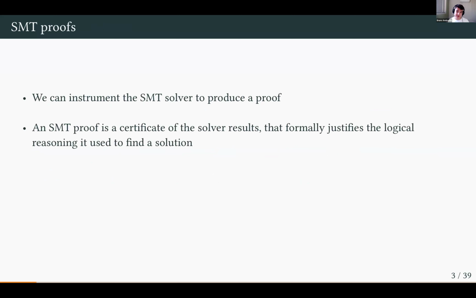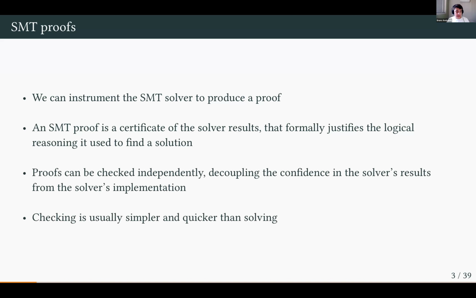Well, one way of doing this is using what we call SMT proofs. We can instrument the solver to produce a proof. In this case, we're really worried about the unsatisfiability case. So the proof is going to be a certificate that the formula is actually unsatisfiable. It's going to formally justify the reasoning that the solver took. And these proofs can be checked independently from the solver, which means that we are able to trust the results of the solver without having to actually trust the implementation of the solver, which is very useful. And in practice, checking is much simpler and quicker to do than actually solving the problem.